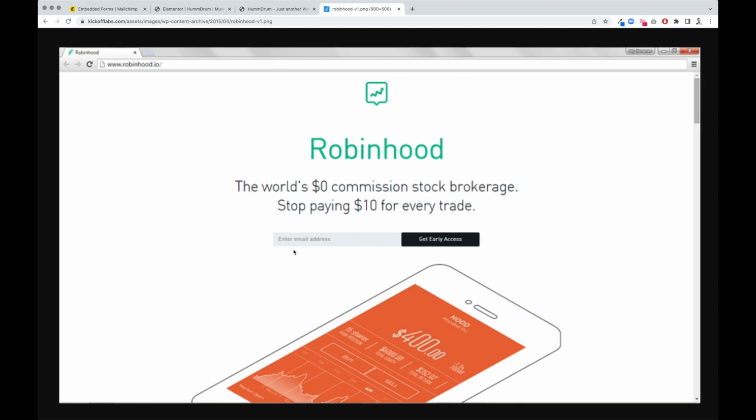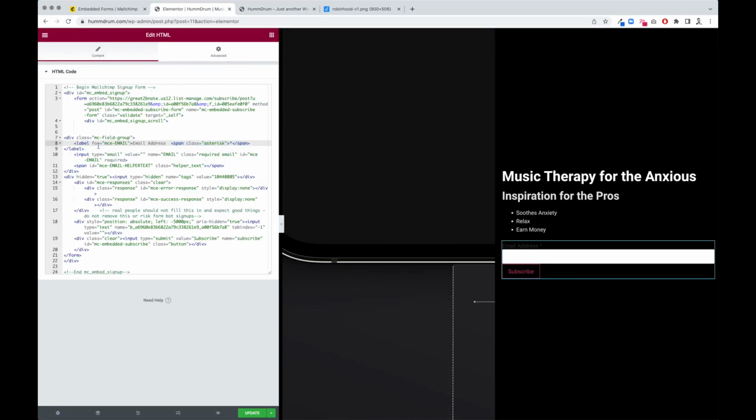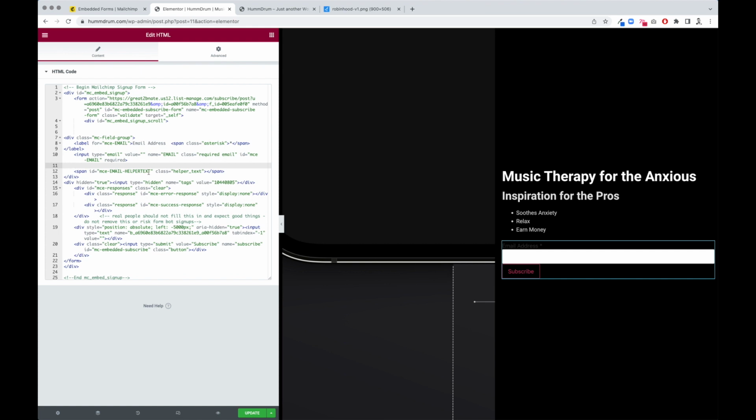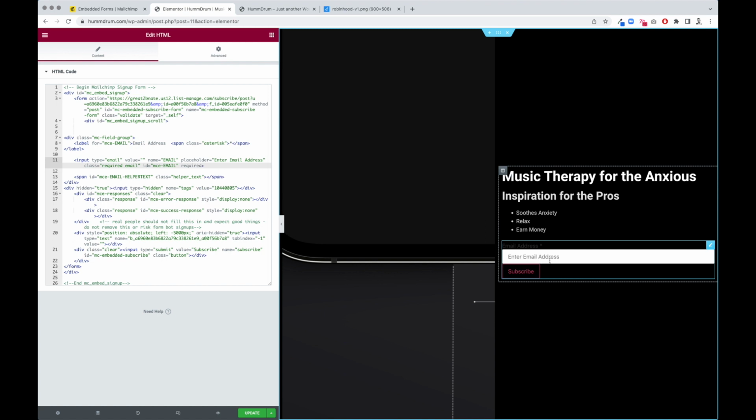Let's take a look at our Robinhood landing page real quick. Yeah, here they use a placeholder, enter email address, get early access. So I'm going to come back and do that same thing. So instead of using a label in the input field right here, put a placeholder in here. I think I could just do it right here. Placeholder equals enter email address. Okay. Now, there it is. Enter email address.